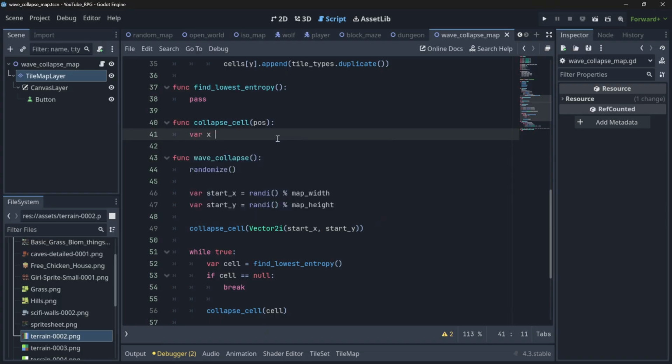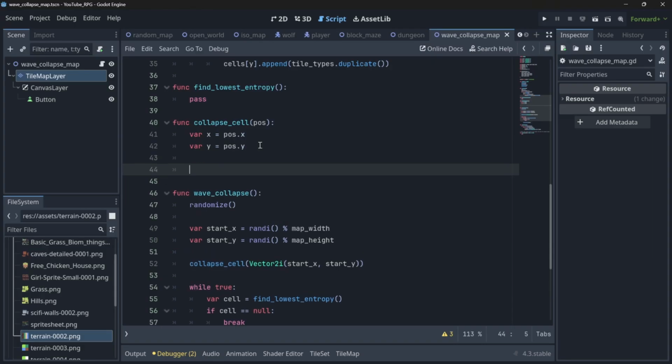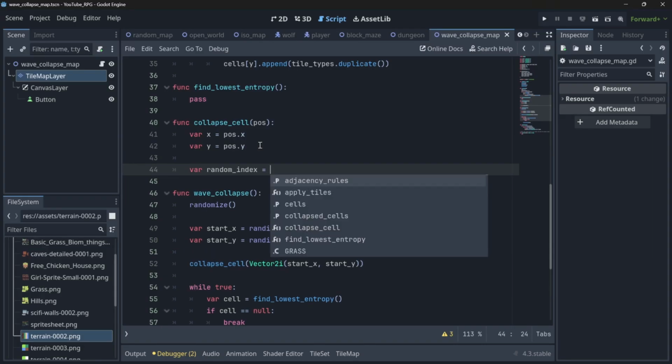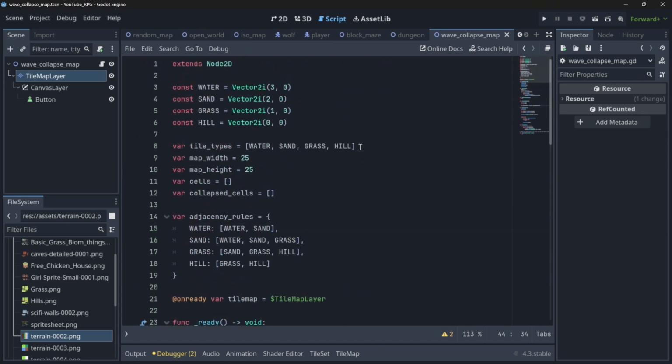So let's now write our collapse cell function. We will start by extracting the x and y values from our position. So x will be pos.x and y will be pos.y, because that is what we are passing here. So basically x and y are our start x and start y values. Now, whichever is a cell, we will pick a random index of that cell. So we'll do randi modulus cells yx dot size. Now this value is 4 because initially every cell has 4 options.